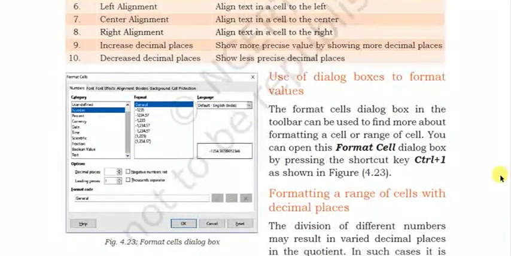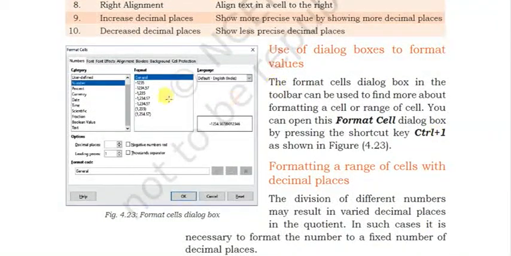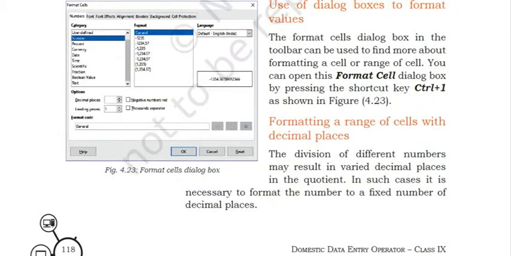So this is the format cells dialog box. Here these are the different type of categories of data, and this part will contain the format. Suppose you have clicked on number, then you will have these categories. You can choose according to your wish. So the shortcut key for this format cell dialog box is Control 1. You should press Control key then 1. So it will open the dialog box for you.